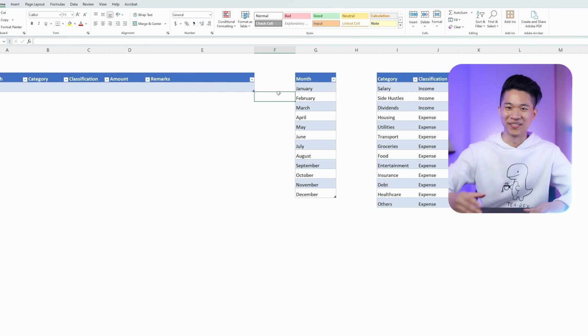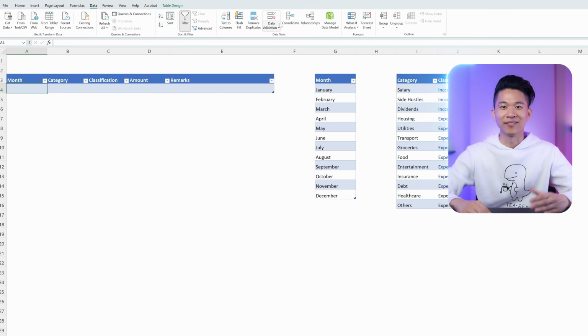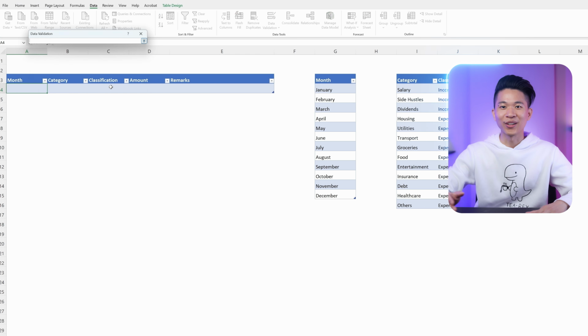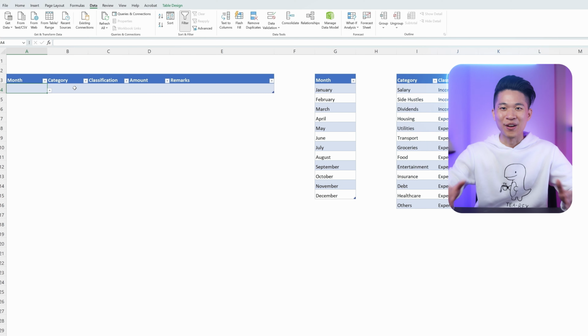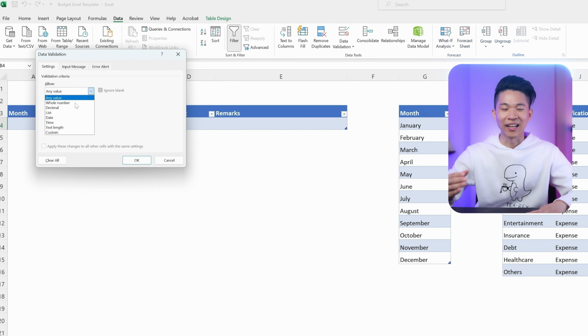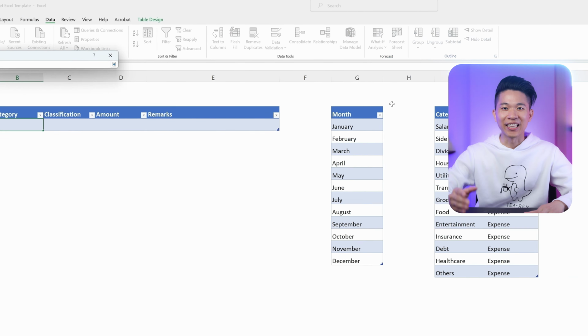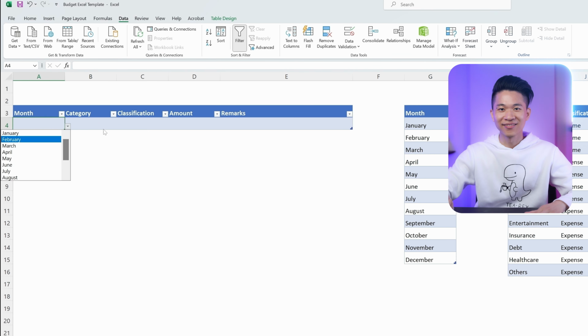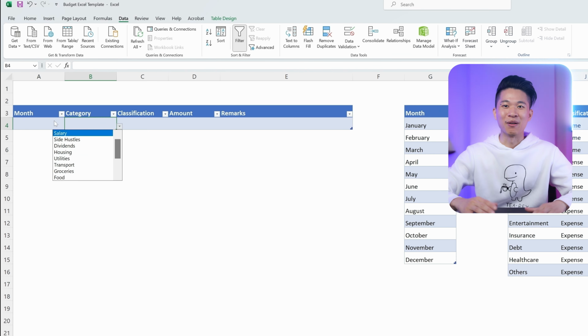Now, the last step to completing the drop-down menus. Click on the first cell under month in the table tracker, head over to Data, then Data Validation. Under Allow, select List. And for Source, highlight January to December, then press OK. Repeat the same steps for Category. Again, head over to Data, then Data Validation. Under Allow, select List. And for Source, highlight the Category column, then press OK. And voila! Instant selection for month and category for our budget tracker.